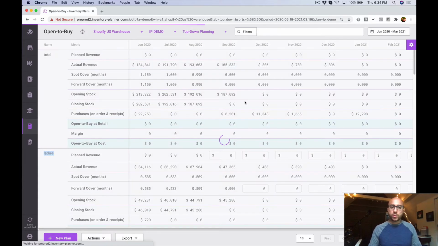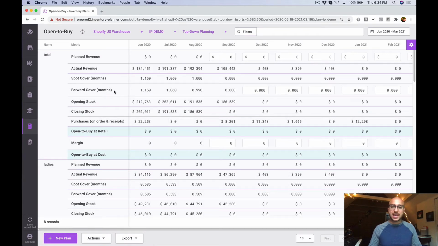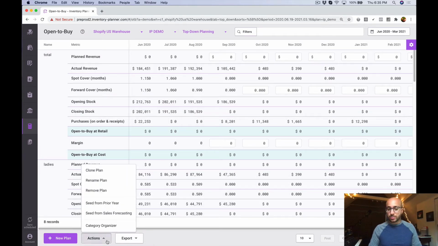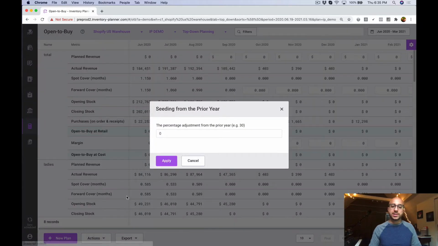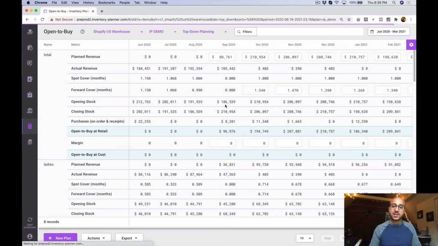And what we're going to try to do here now is set, first of all, the planned revenue goals for the upcoming months. So if I select actions, we can seed that information in based on the prior year. So that's what I'm going to do here. I'm going to seed from the prior year. I'm going to say this year we're going to have a 10% increase versus last year. So I can apply that in here. We've seeded in that revenue automatically.